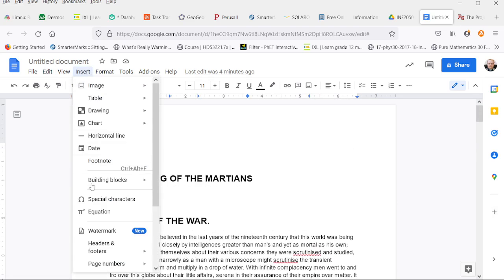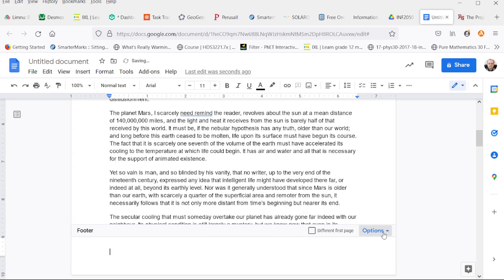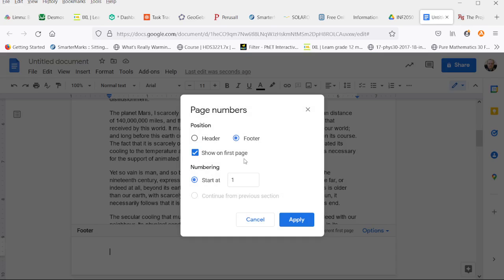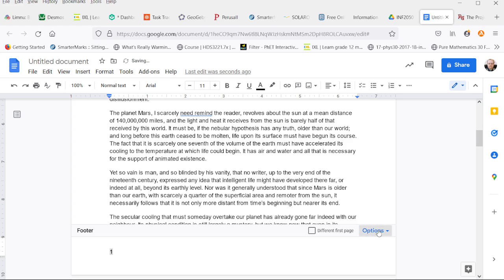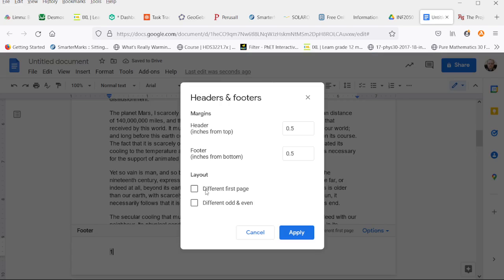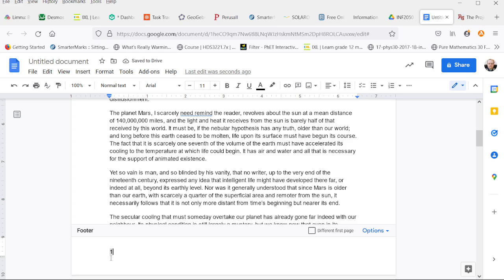But now let us insert a footer that tells us what the page number is. Let's say we'll do it in the footer, we'll show it on the first page, we'll start at 1, and let's say we want to have this footer centered.